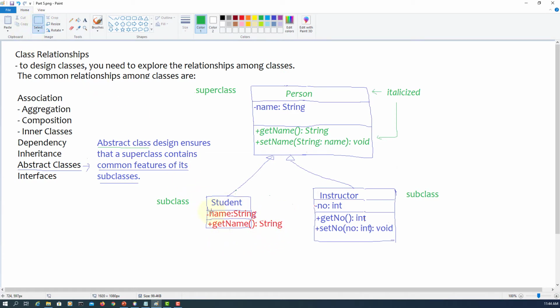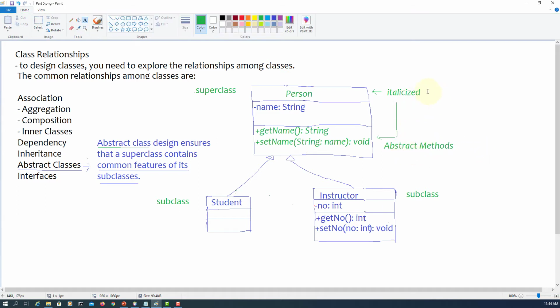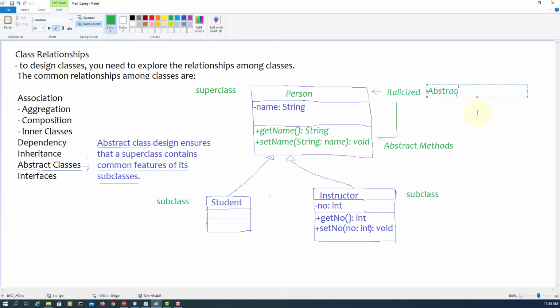So if you look at here, student class, those name methods can be removed, because if student is a subclass of person, then those two abstract methods belonging to the superclass called person must be implemented, so we don't actually write them down in UML class diagram. So we have two abstract methods, and that's what we call an abstract class.